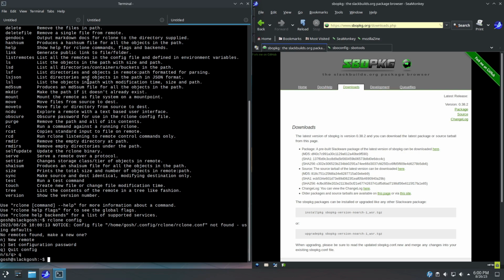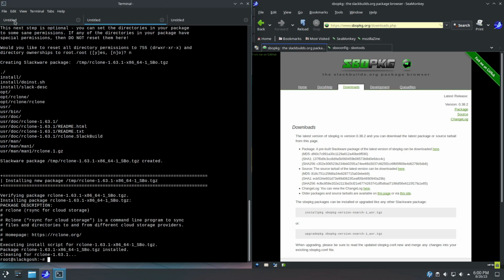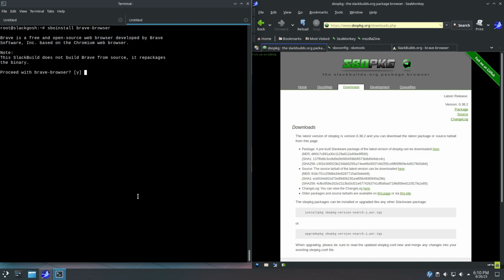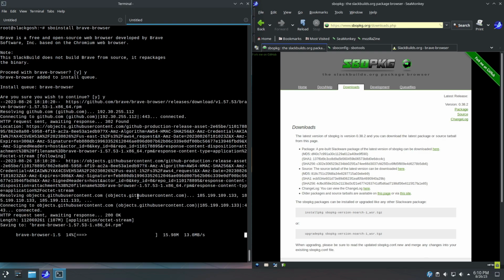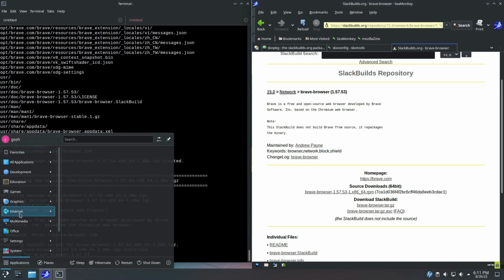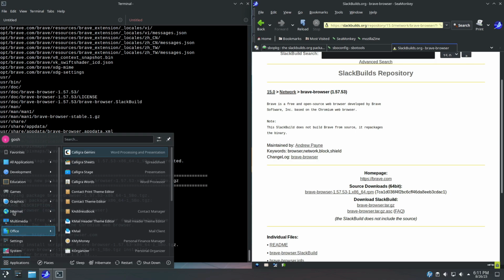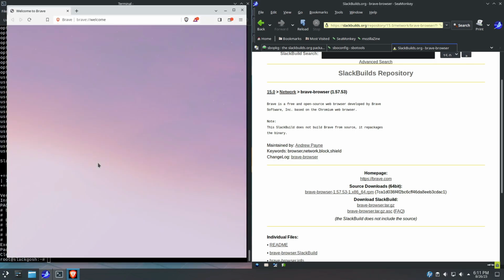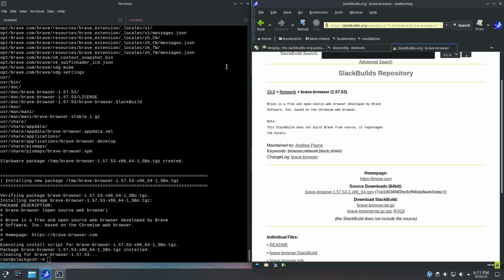Really, really awesome way. I can do sbostore, and in this case, I'm going to do brave-browser. It's found it, so I'm going to say yes. And yes, we want to store it, and yes. And if I go here, and I should put that. Like magic. Brave is now installed.